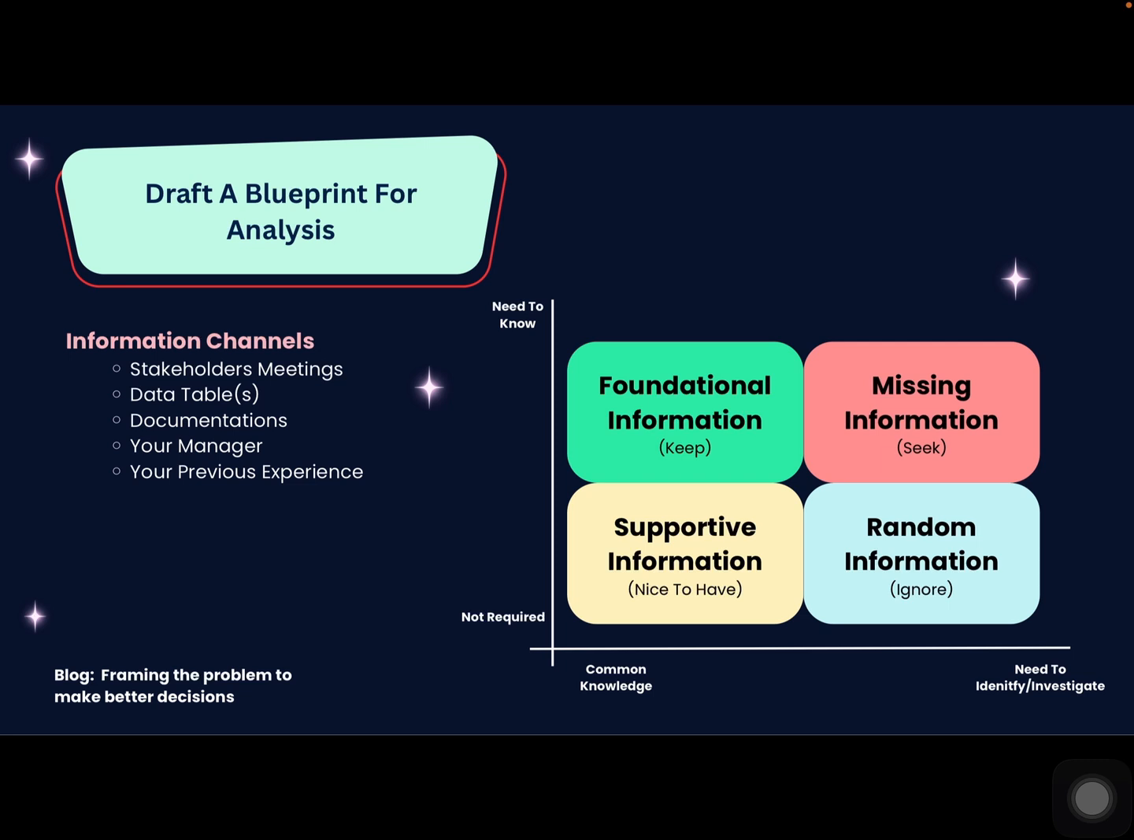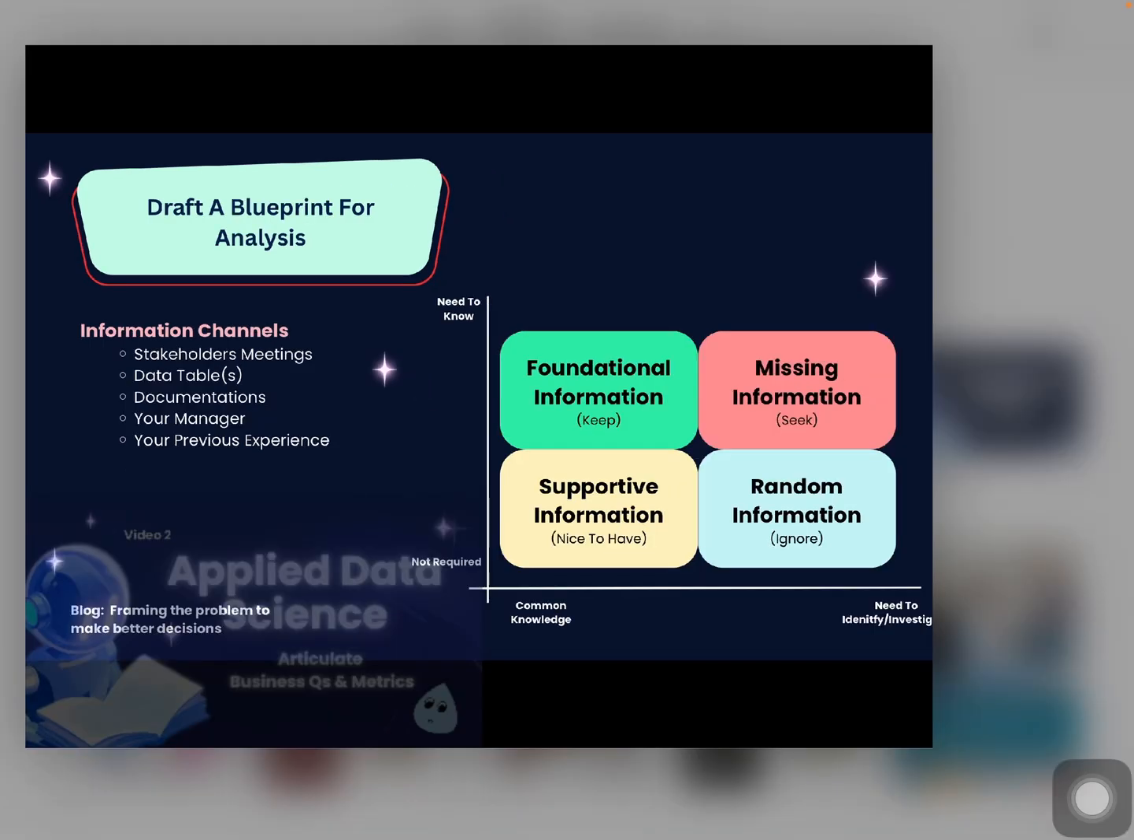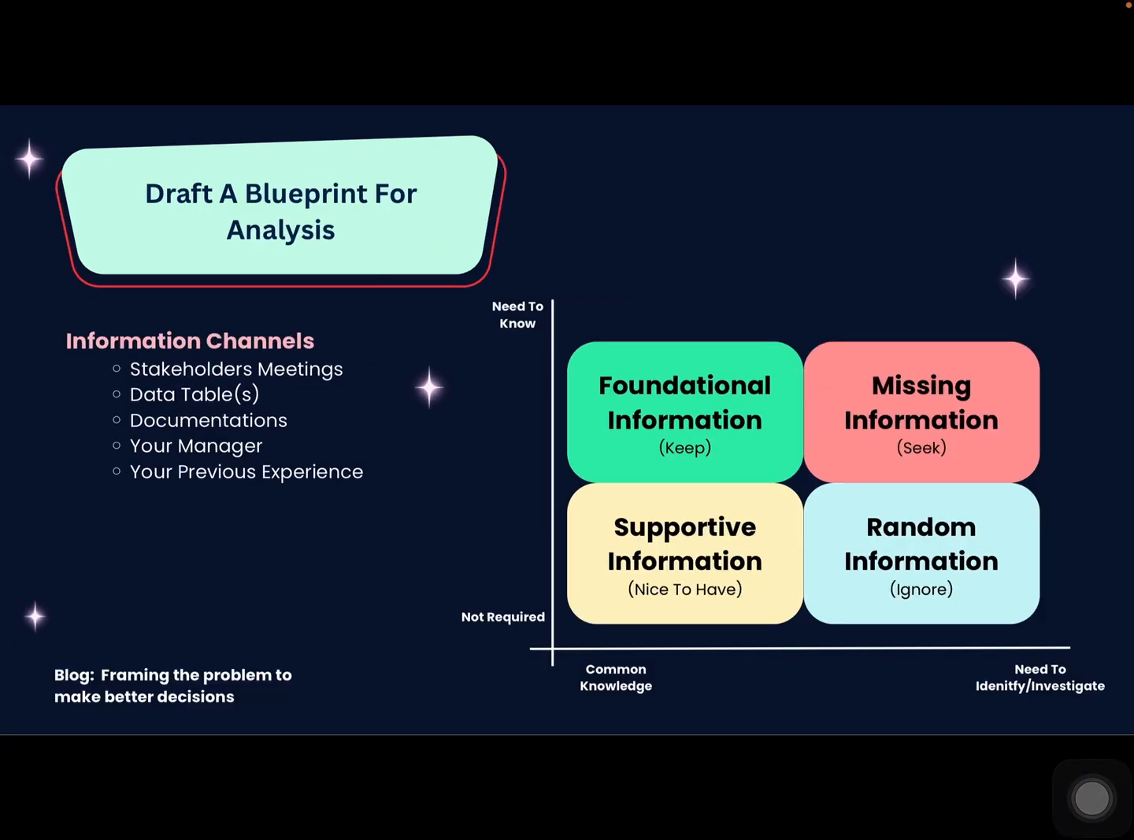On the right side, we have the shape of foundational information, missing information, supportive information, and finally, random information. This is like a map. So for any task, there are these four categories. The fundamental information is where the historical data lies. This represents the information we find in the data tables, users' transactions, billing, historical logs, etc. The call here is to keep.